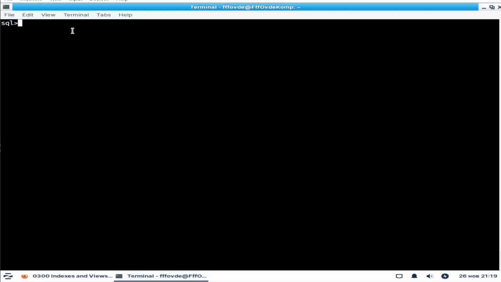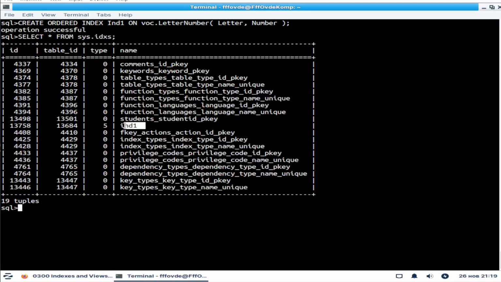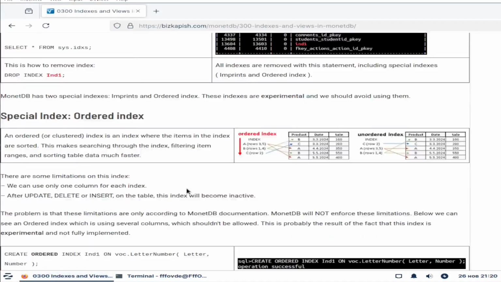For example, if I go here to terminal, I can create an ordered index. You can see that here. I'm creating an ordered index, but I'm creating it on two columns. So if I run this, this will be successful. If I read from my system table, I will see that I really have successfully created a new index. So because this index is experimental, I'm not really sure when this index is active, when it is not active, that is unclear. So the best bet is to follow these steps.